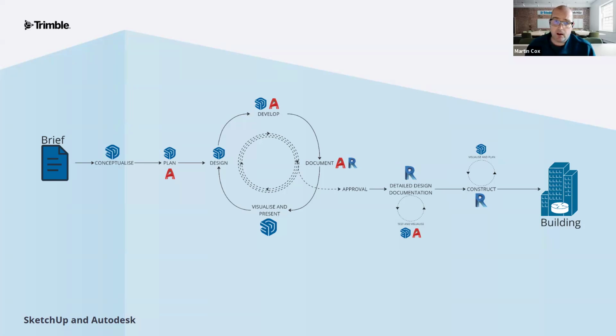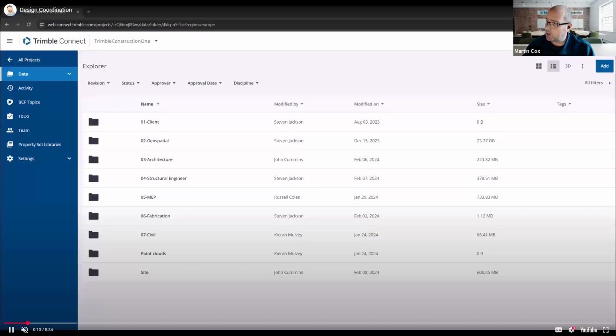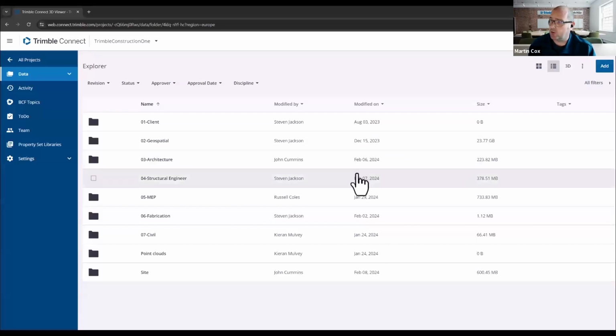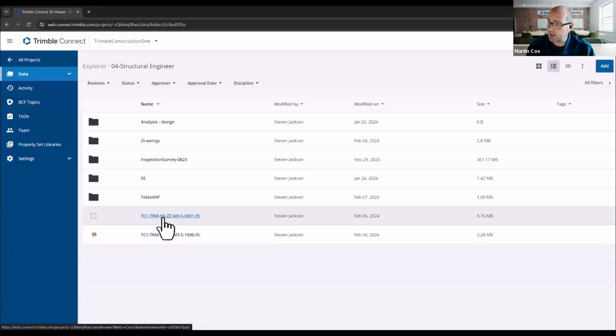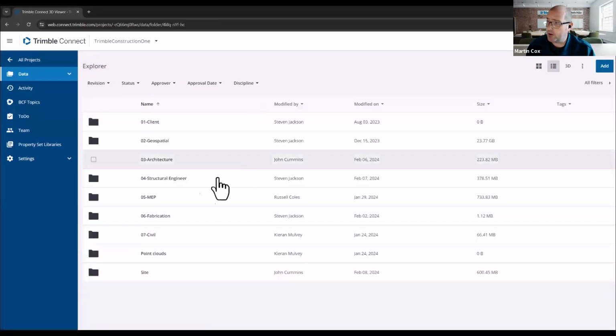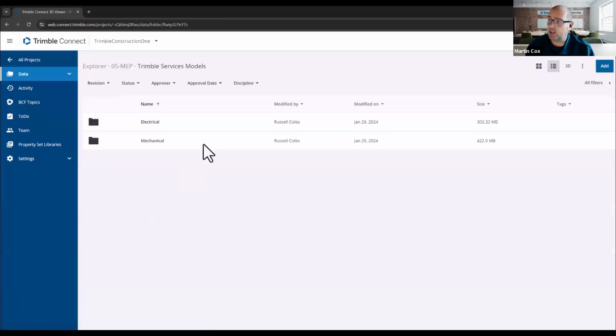Now, I'm going to show a video here, looking at design coordination and collaboration within models. This is using Trimble Connect. Trimble Connect can contain your IFC models and your Revit models. It will show you previews of those models as well. But it also allows you to store them, browse them, add notes, and add workflows.